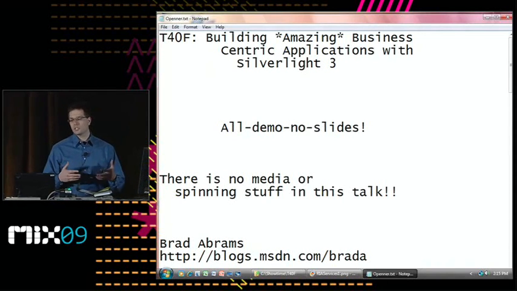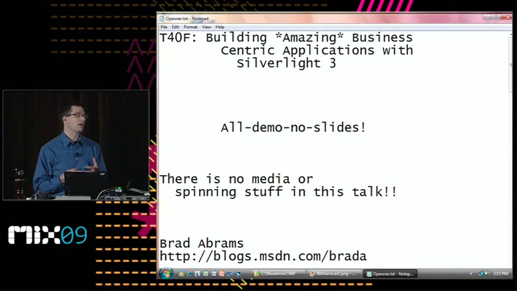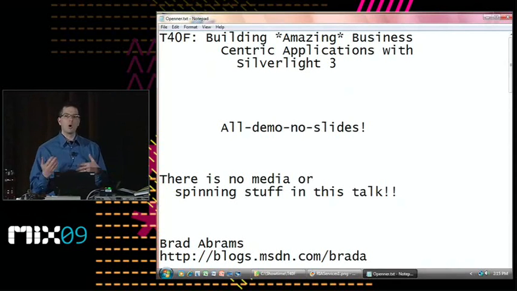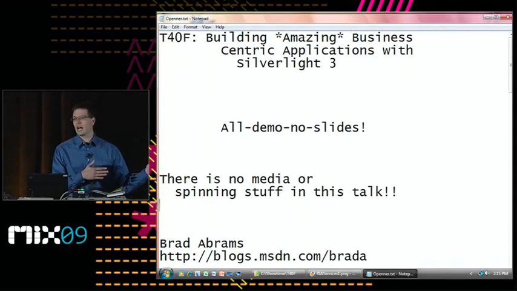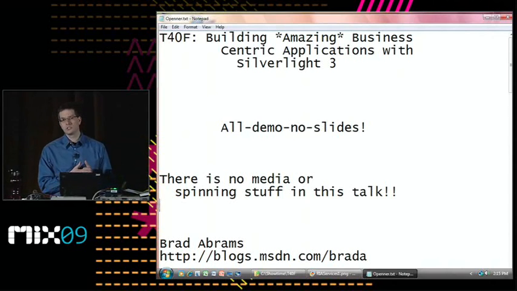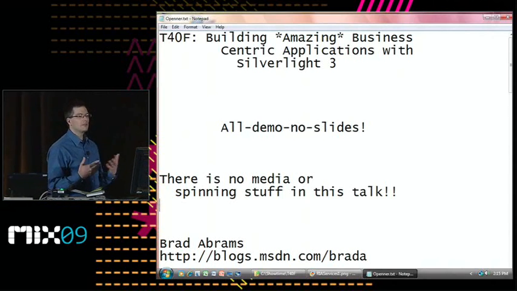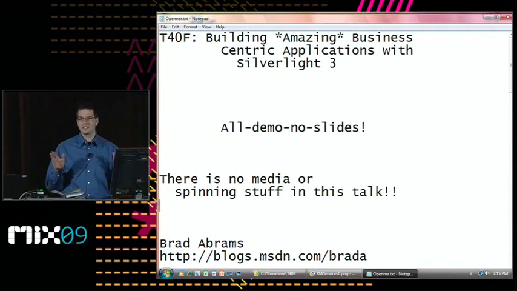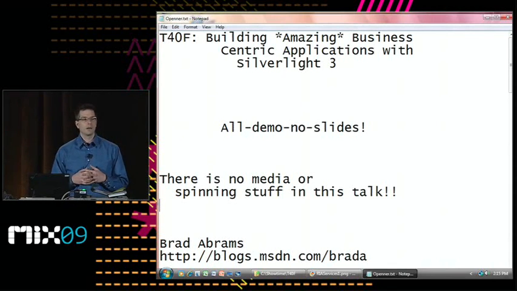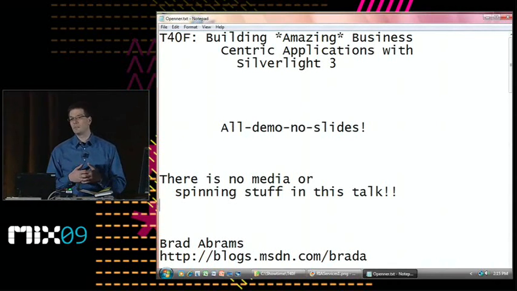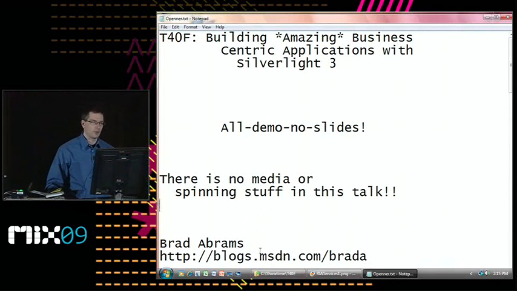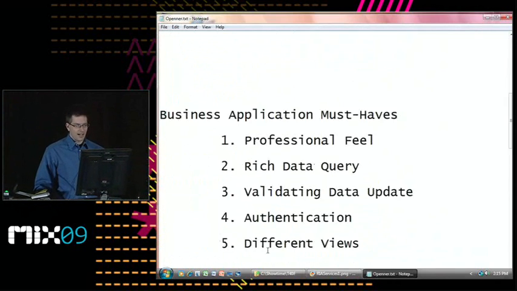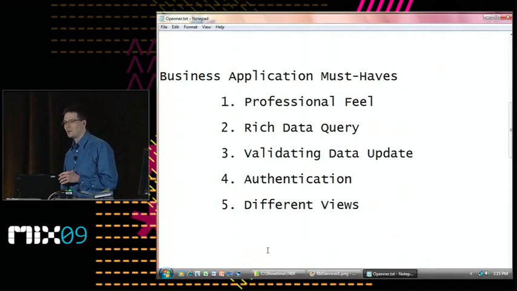I hope you will see this as the start of a conversation about what business applications need, and what works in a platform designed to build business applications. Silverlight is certainly a new entry into the business application category, but I hope you'll see that it brings a lot of benefits there. As we walk through it, it'll be a good chance to let you evaluate Silverlight. While I don't have any slides, I do have a few bullet points.